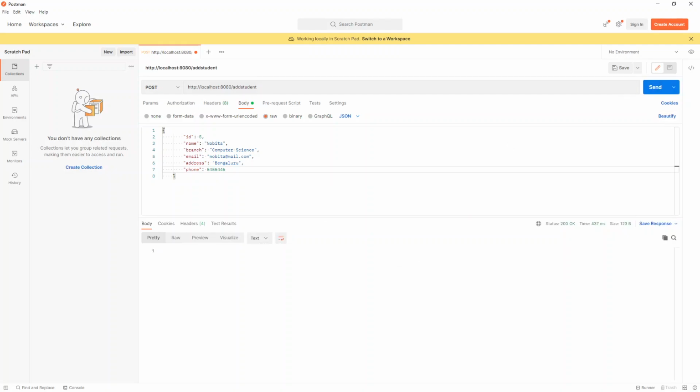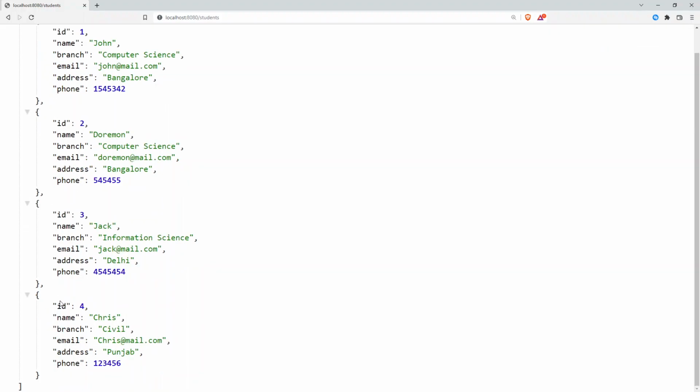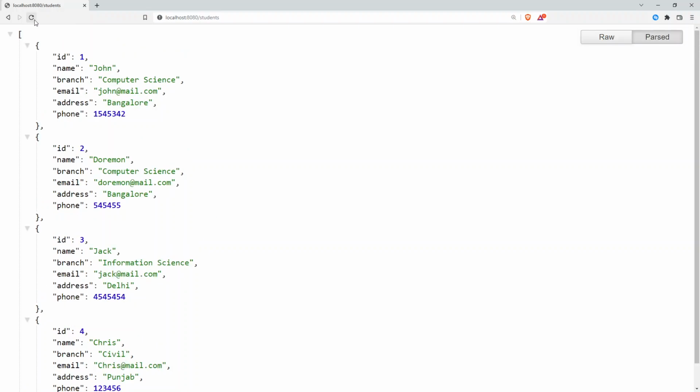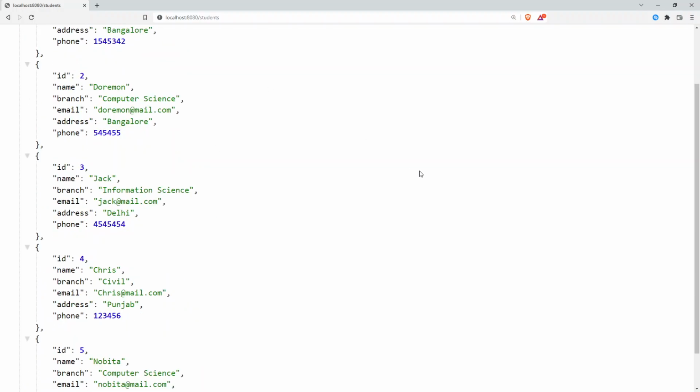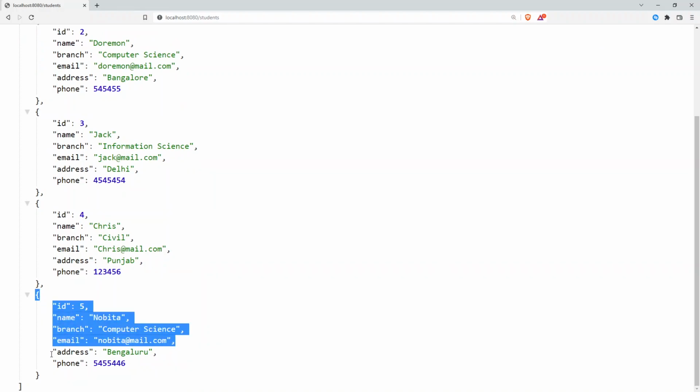Now go to your Eclipse, because we have given a print statement there. You need to get the print statement working here. See, student data added successfully. Now go to your browser. Here we had a total of 4 data. Just refresh this. Now see how many data you have. See, the data which we gave has been added inside our database.